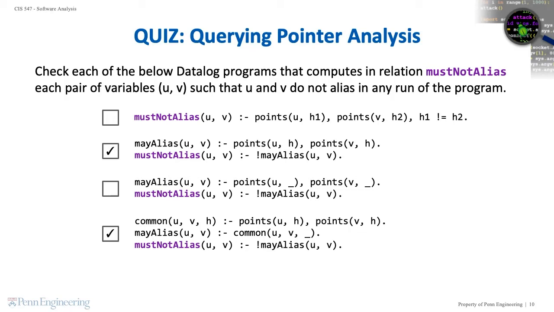Finally, the fourth program does correctly compute must not alias. The first two rules are logically equivalent to the rule if points(u, h) and points(v, h), then may alias(u, v). So, this program computes the same result as the second program.